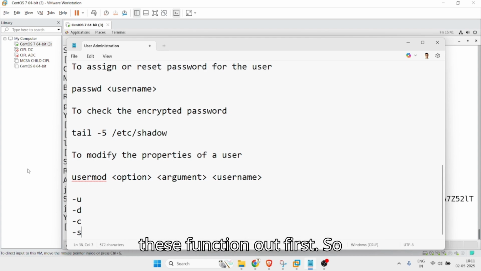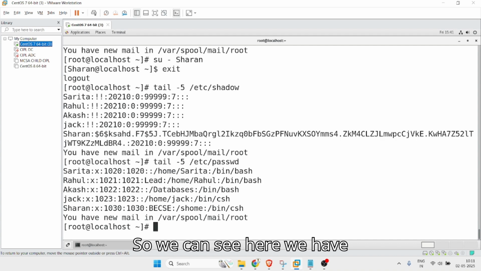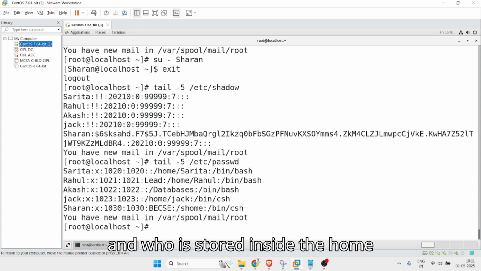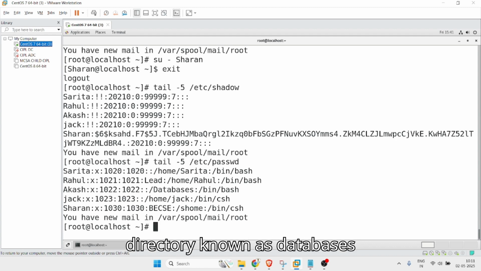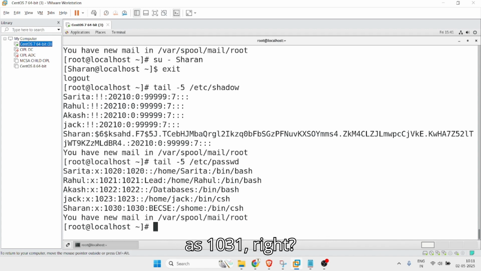So let's test these functions out first. So let's take tail. So we can see here we have Akash, who has the GID of 1022 and who is stored inside the home directory known as databases and who is stored inside /bin/bash. So let's change everything. Let's change the UID of him to 1031, right? So let's go ahead and perform usermod.